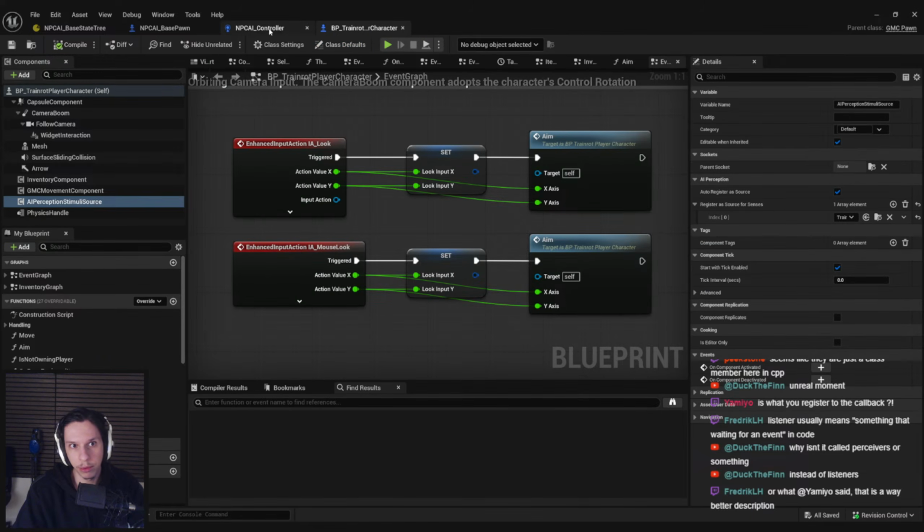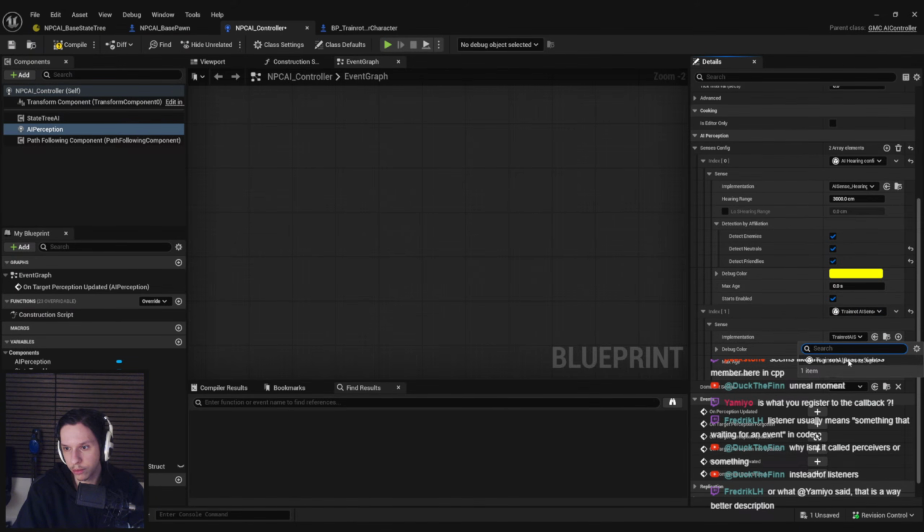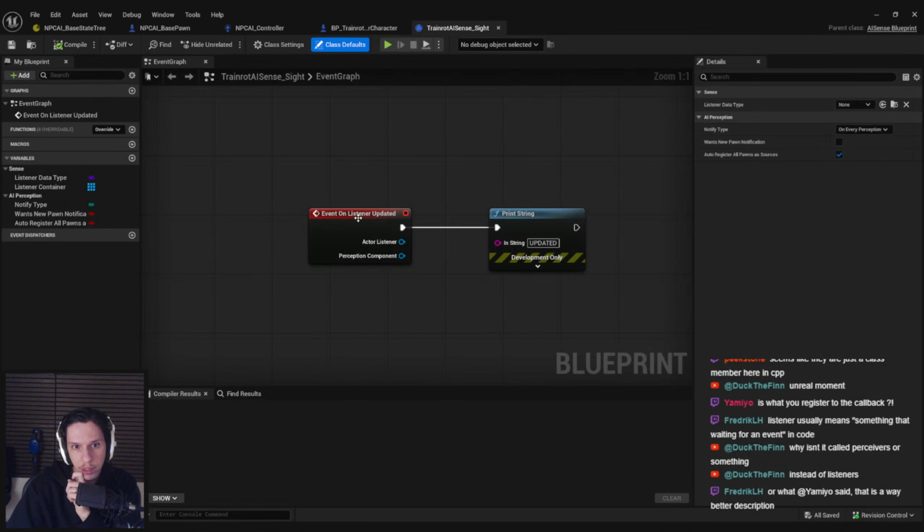So then what we want to do inside of the NPC AI controller is, instead of using this, use our blueprint version, which is then already associated to the thing. Okay. So then what I'm curious about is our new sight here, on listener update. What is this calling?